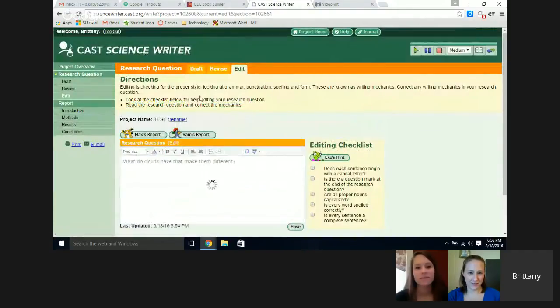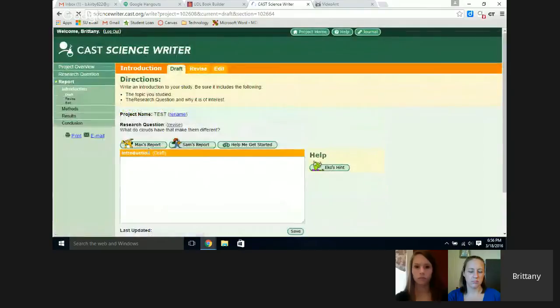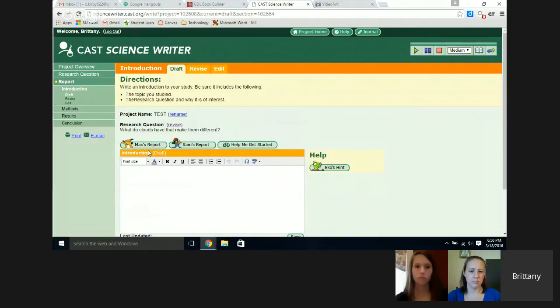And then as we move to my edit stage, it has my instructions again. Does each sentence begin with a capital letter? Capital letter, check. And once again, you go through. Is there a question mark at the end of the research question? Are all proper nouns capitalized? I don't have any, so I'm still going to check it. Is every word spelled correctly? It does have spell check, so students should not be questioning their spelling. They should be able to fix it. And is every sentence a complete sentence? Yes. And we can go ahead and move on, and then it will move us into the next section of the introduction.